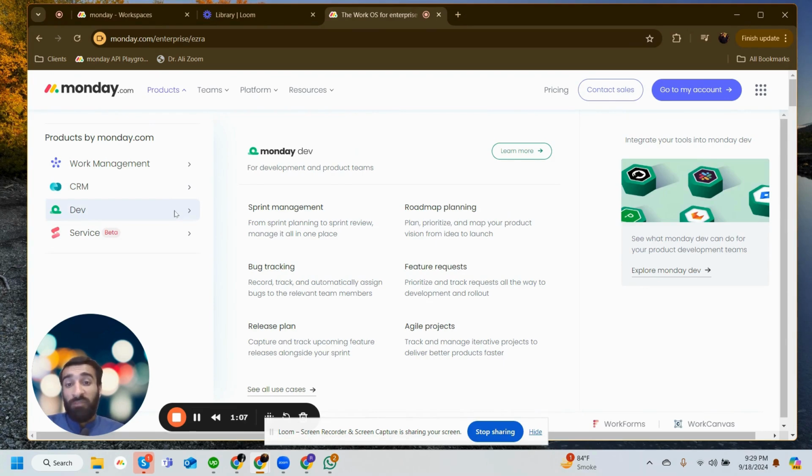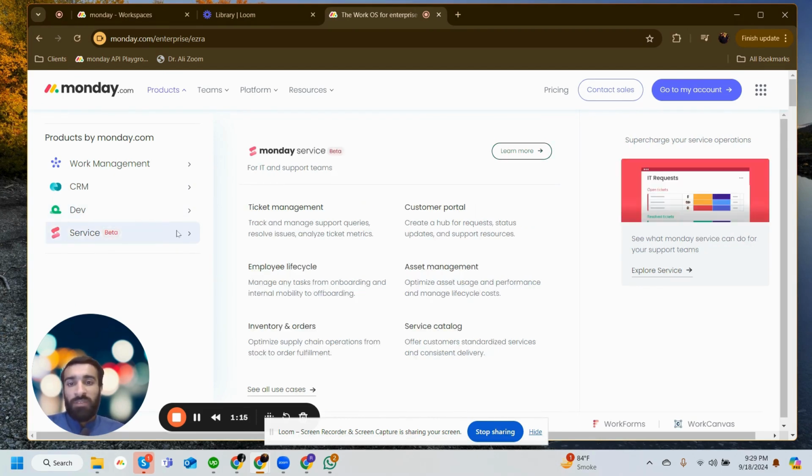Then we have Monday Dev for development and product teams. Those who are using Jira, they can use Monday Dev. It would be very helpful for them. And then Monday has just launched this new product, Monday Service, which is just like Zendesk, you can say. And there you can manage tickets, customer portals, asset management, service catalog, all of those things.